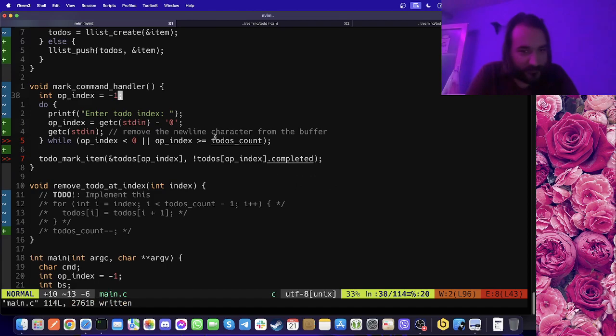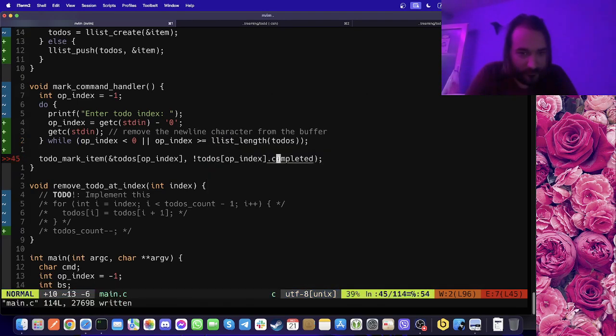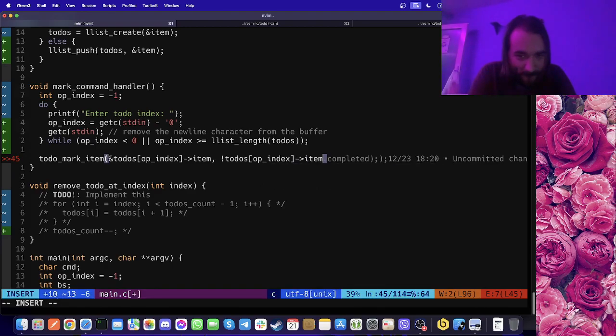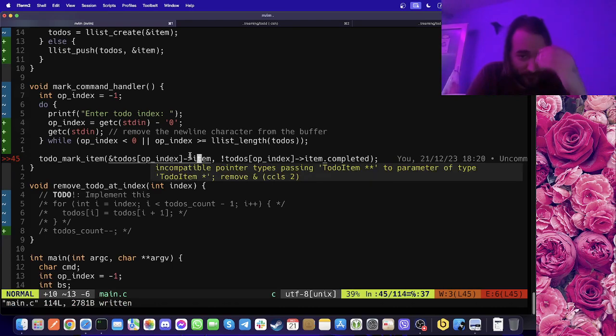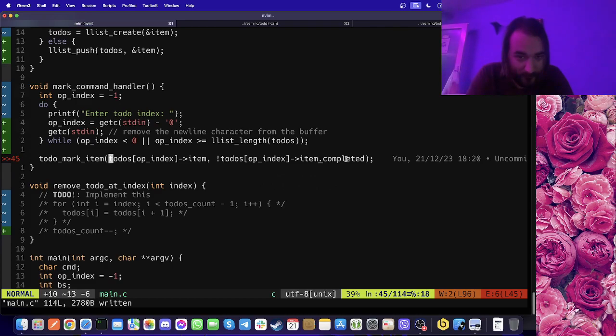Op index and a list length. To-dos op index item. Item that completed. Whoa. So we can actually go this and this because it's a pointer.